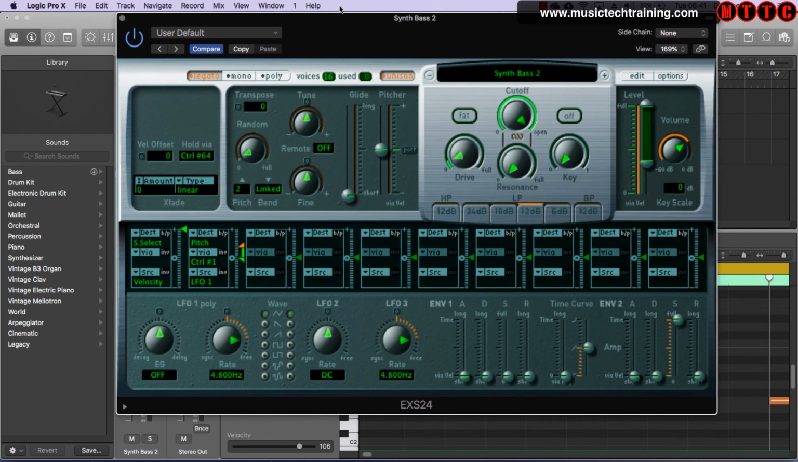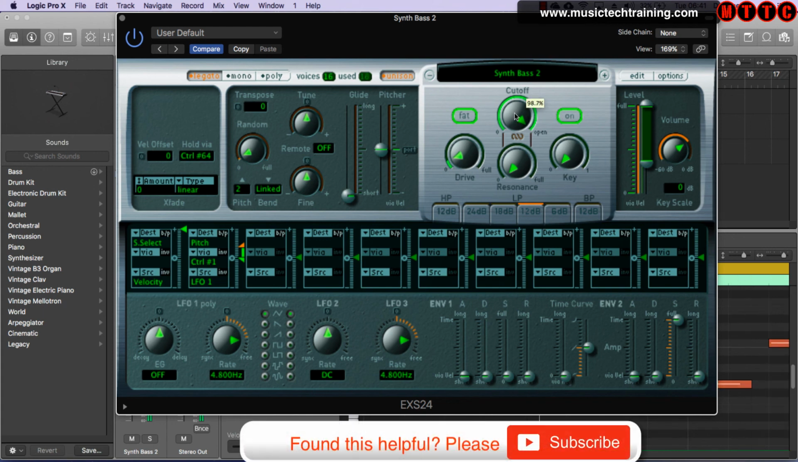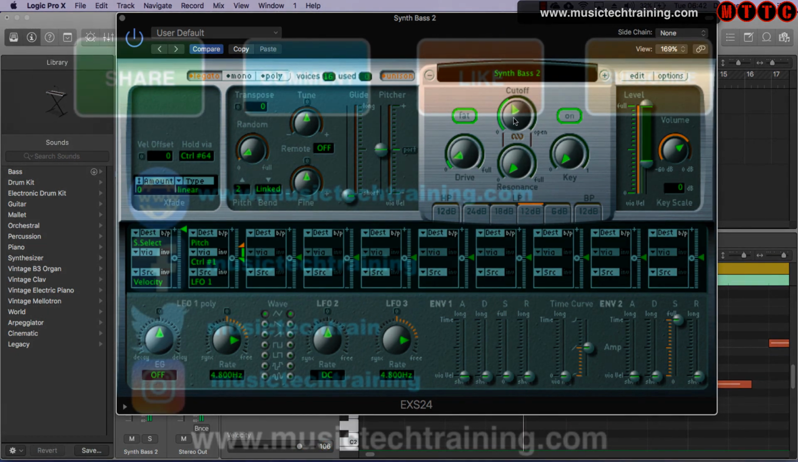Okay, one final thing that you can do as well is switch on the filter, and that's going to add a bit of drive, a bit of saturation. You can of course automate the cutoff and have a bit of fun with that.